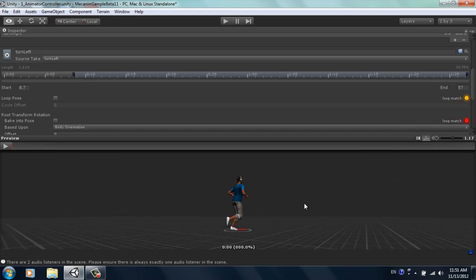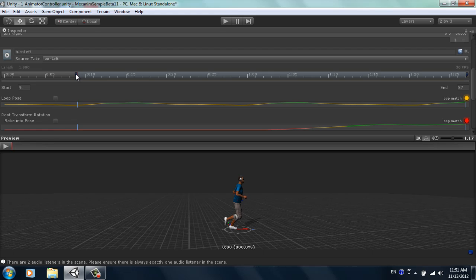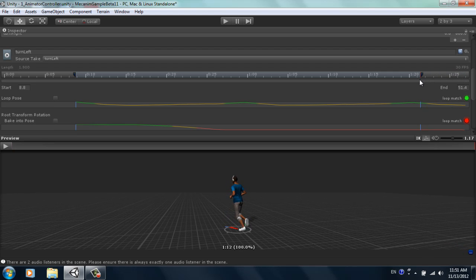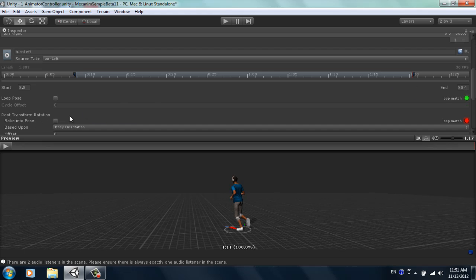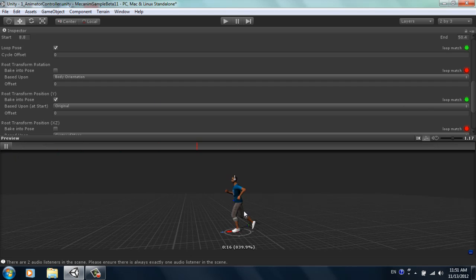here. Maybe you want to rotate around so you can get a better view. You can actually just copy the value as well. I think it was at 8.8 or something like that. And for the end part of my range, I'll leave it about there. Okay, looks good. We can loop that and bake the Y position as well. Let's preview that and see if it looks okay.